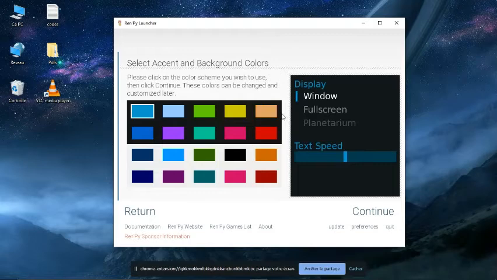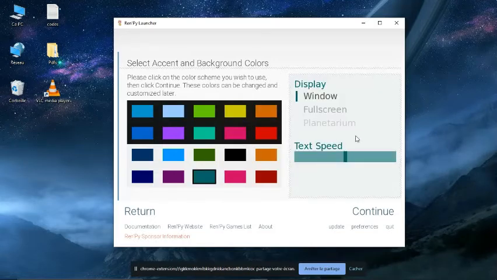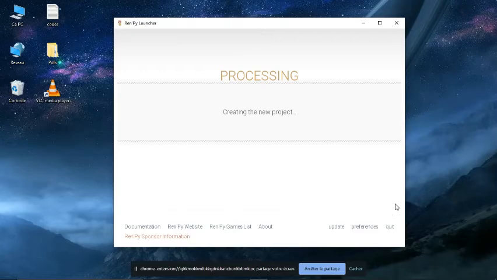The launcher will then ask you to choose a color scheme, an accent and background color for the new GUI. It doesn't matter what you pick at this point, so just pick something you find appealing, and then click Continue. At this point, RenPy will process for a bit to later on load a simple game template.